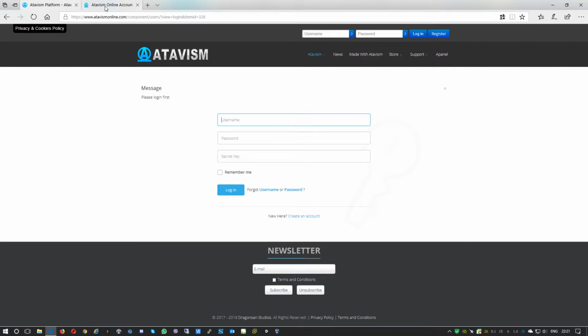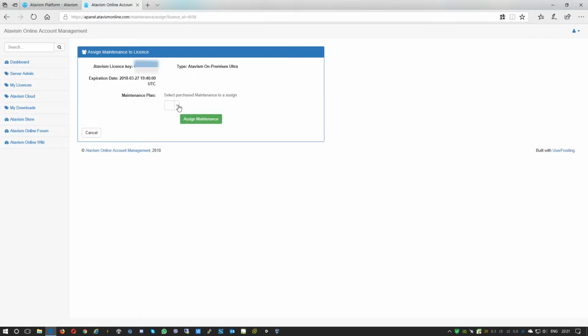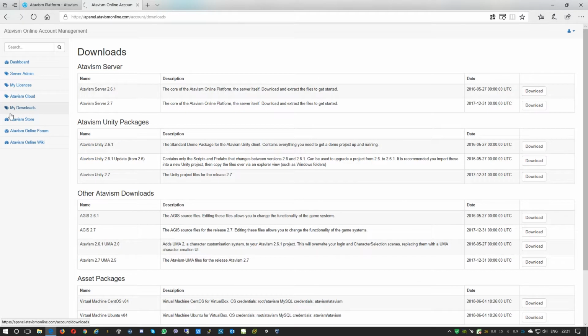So we'll go back to Atavism online. We'll go to assign maintenance. It can take a few minutes to synchronize between the systems. So one more time, we'll just go to our downloads. Like you can see here, we're still limited to these older versions of Atavism, and that will be the case until we assign this maintenance plan to our license.